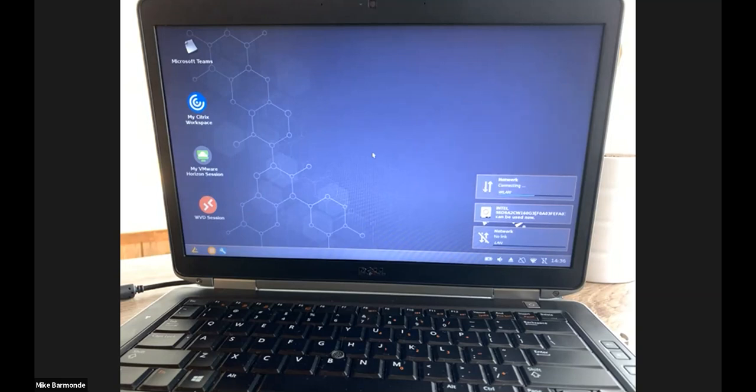Now, IGEL doesn't create these environments. We're simply a vehicle to get to these environments, and that can include apps, it could include data, it could include things like Microsoft Teams as an application, as you can see working here as it boots.